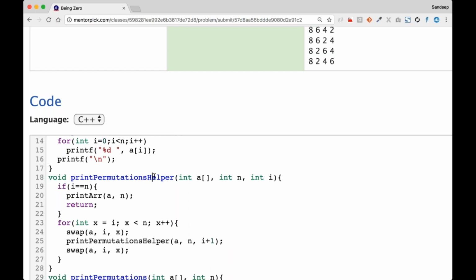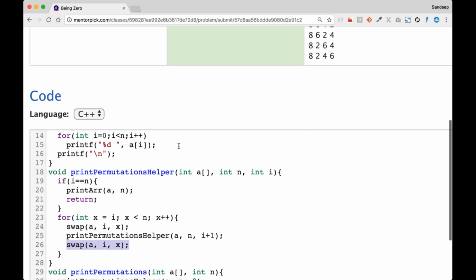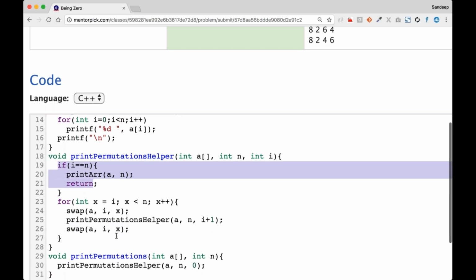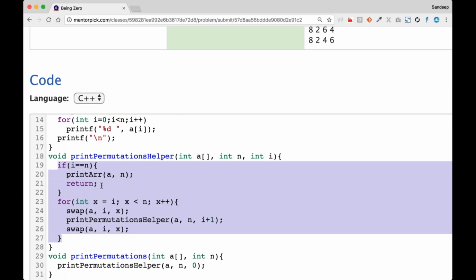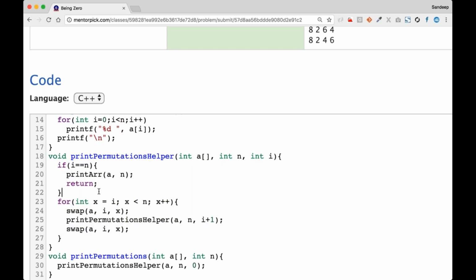So please make sure that you are able to think of the logic, convert your logic into code, and understand the reason behind why we are doing this swap, why we are doing the reverse swap, what is the purpose of each of those, and how this small piece of code, actually nothing but less than 10 lines of code, is helping us generate all the permutations, right?